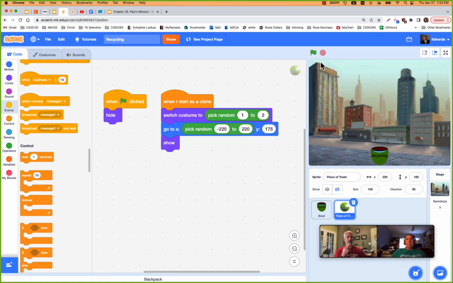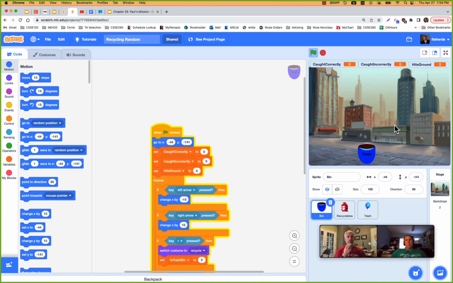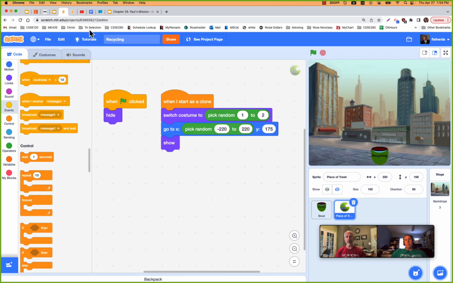So they're just hanging out up here. And obviously, well, here you go. We'll just remind ourselves of what the solution does. All right, so here's my solution. You can see that they're dropping down here. And so what they need to do is drop. I'll go ahead and stop it here. They need to drop and then either get caught or hit the ground. So that's kind of what they were doing there.